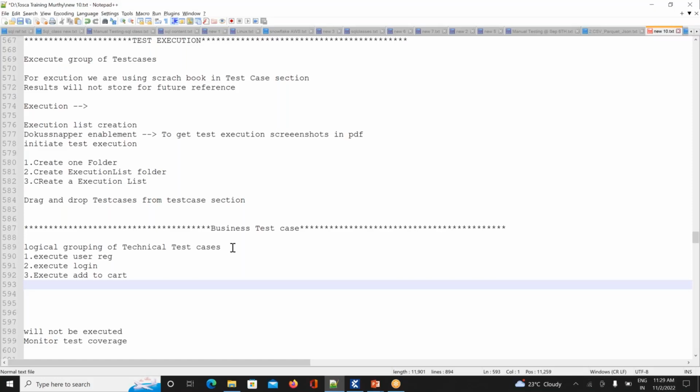See, the main purpose of a business test case is that we can arrange all the test cases in the order in which you want to run them. But we can't run the business test cases there. Again, I am saying we cannot run the test cases in a business test case, but you can add the test cases and keep them there. Whenever you want to execute the test cases, you need to execute them from the test cases only.